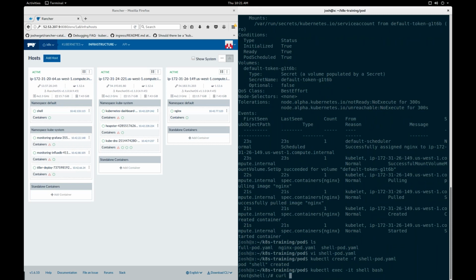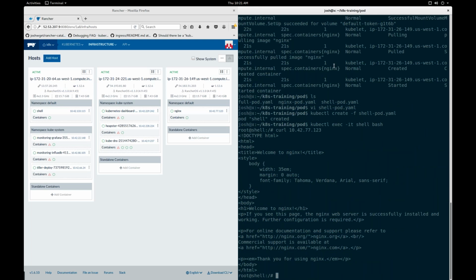Okay, so now what I'm going to do is curl the IP address that I grabbed earlier. And we can see that we're actually hitting the nginx pod. So whenever you use Rancher, we are going to set up networking for you, and this includes the Rancher IPsec network. So all traffic between pods is fully encrypted.